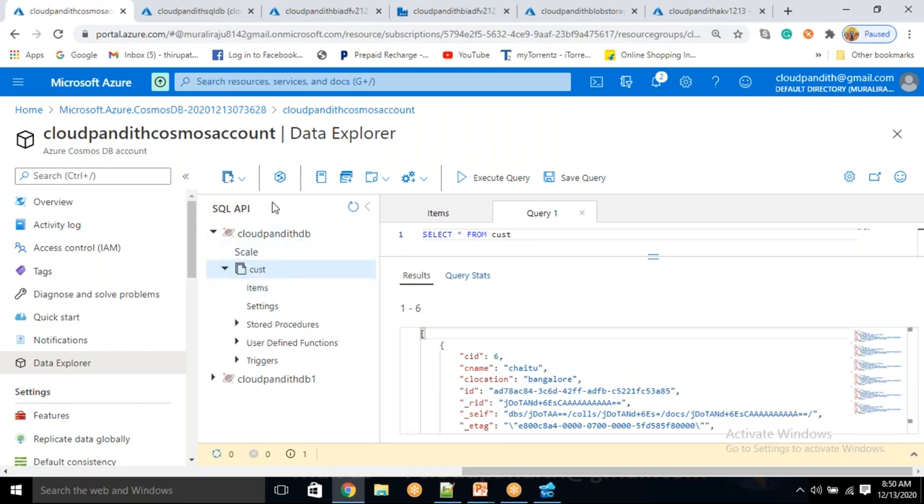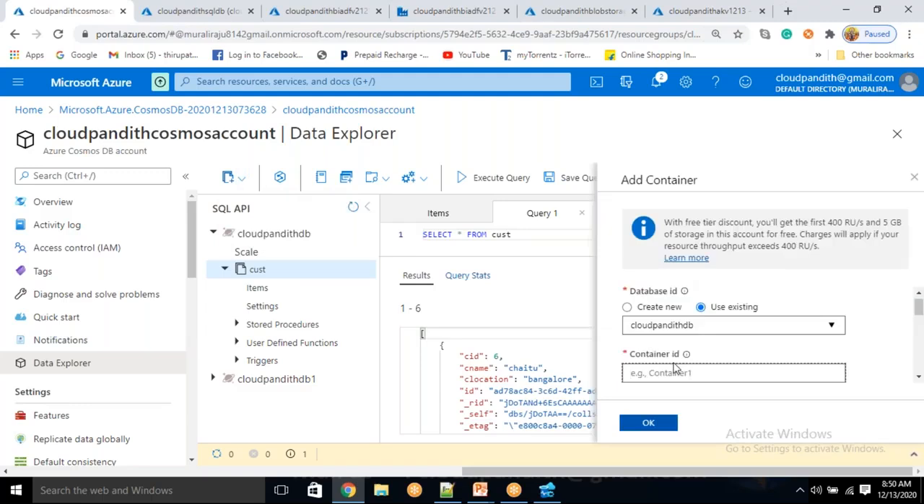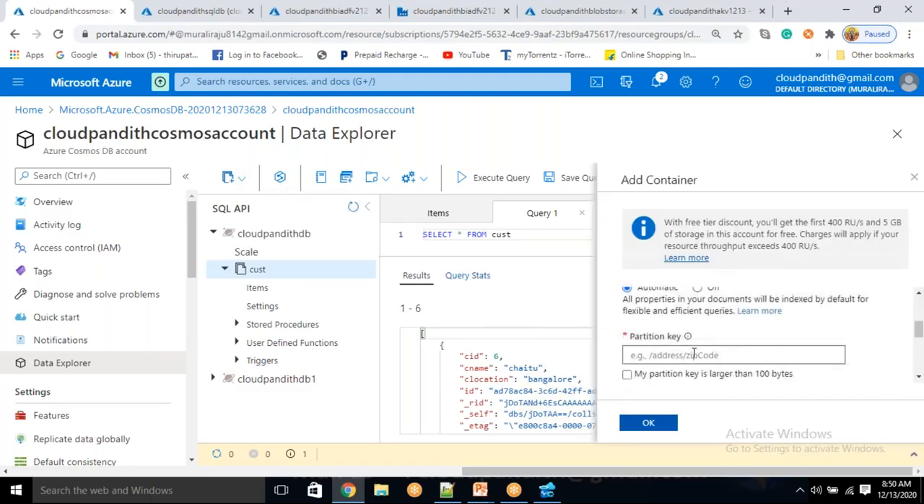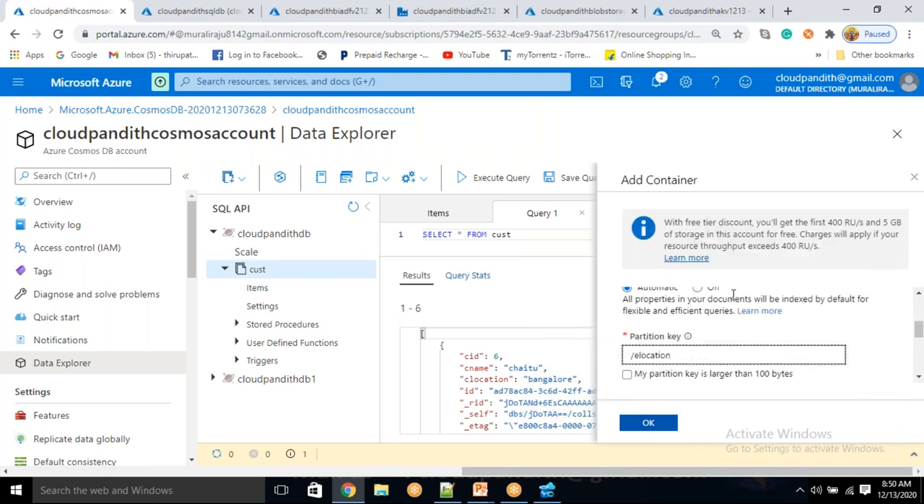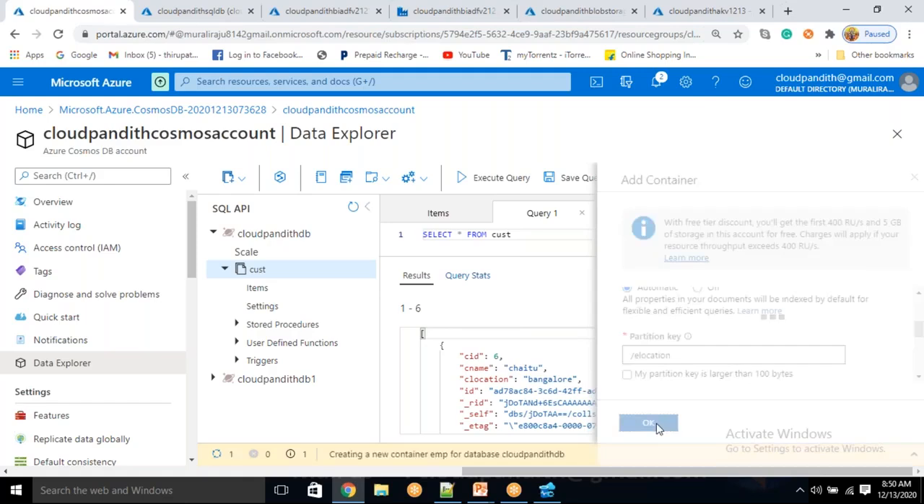So your question is, let's say you have another container, another collection, right? Let me just show you that so that you will be clear. Here I'll say emp. Maybe you can say e-location and create it.